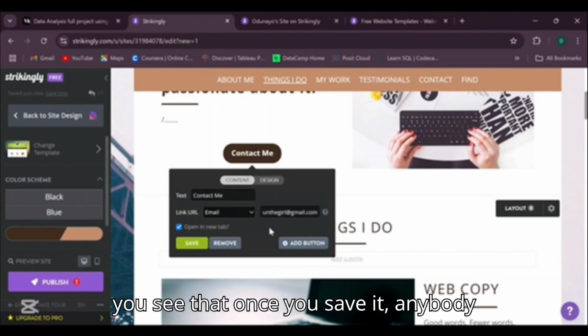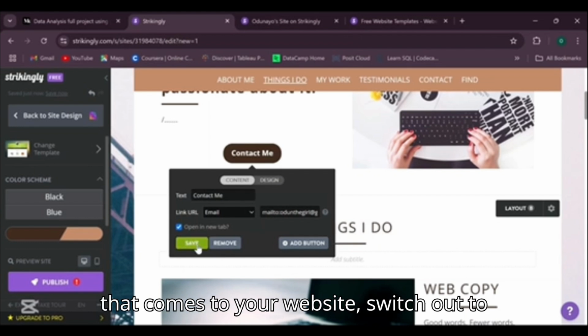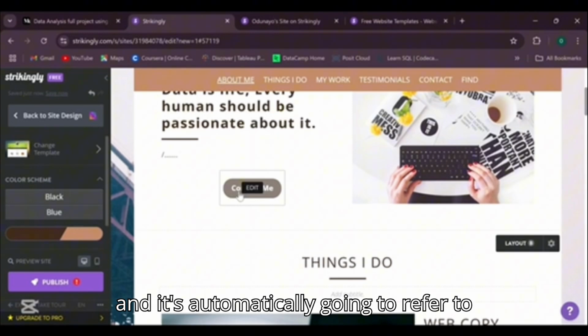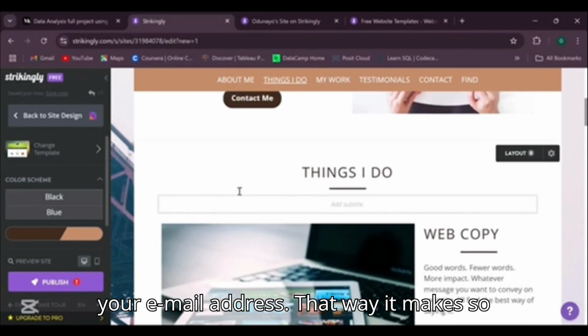Yes, so you see that once you save it, anybody that comes to your website to reach out to you, they are going to click on contact me and it's automatically going to refer to your email address. That way it makes so much sense.